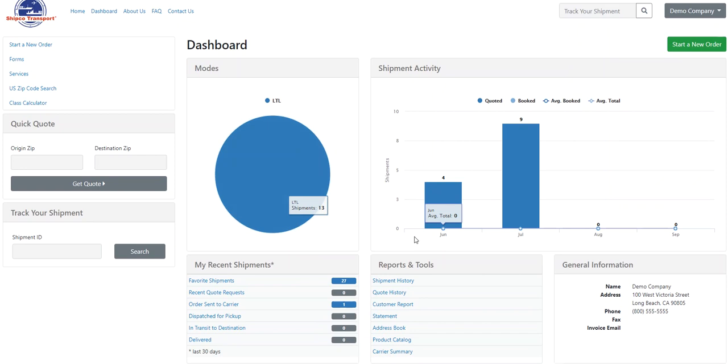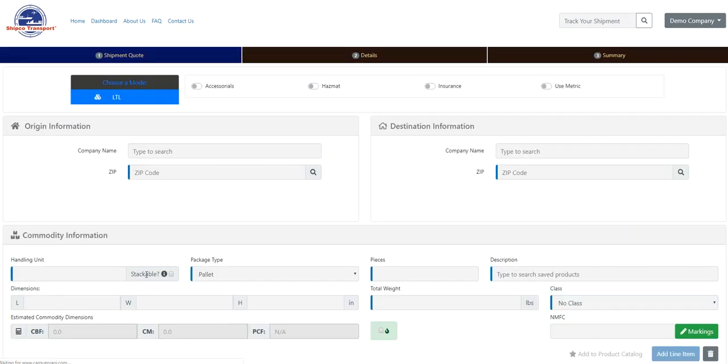Let me go ahead and show you now how to quote, book, and track a shipment through this transportation management system. We're going to go ahead and start off by clicking on Start a New Order at the top right of the screen. And now we're going to be in our three-step booking process. Step 1 is the shipment quote. Step 2 is the details. Step 3 is the summary.